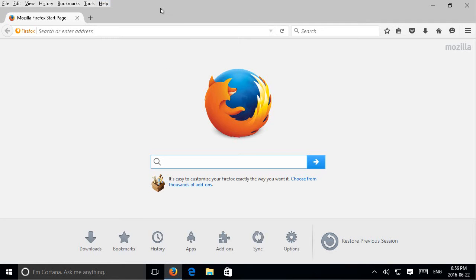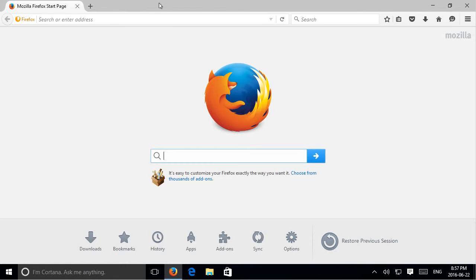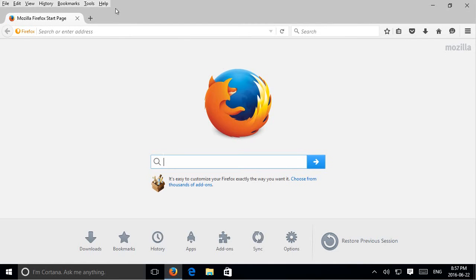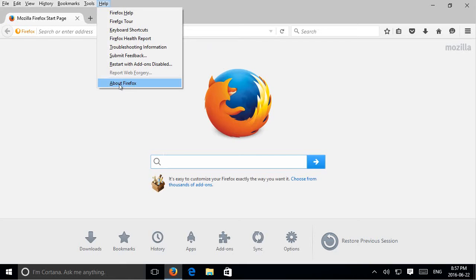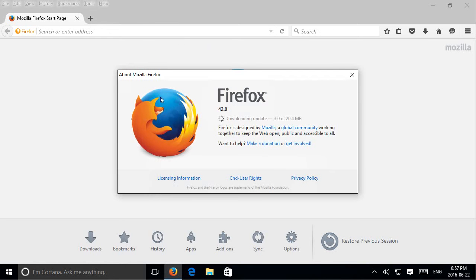Now if you don't see the menu options up here, you can right click at the top of the window and choose Menu Bar. See, that turns the menu bar on and off. So go ahead, Help, and About Firefox.